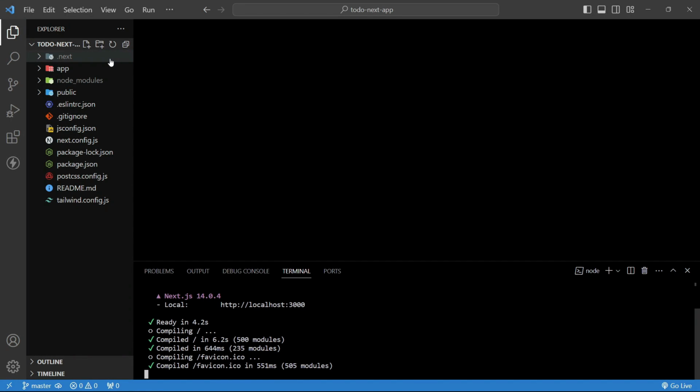Now we will see the folder structure of this Next project. So first we have the .next folder. This folder gets created after running our project. In this folder, the server cache files and development related cache files will be stored. Next we have the app folder, which is the main folder for the Next app. Whenever we use the app router, we will use this app folder. After that we have the node_modules folder. This node_modules folder stores all our dependencies.